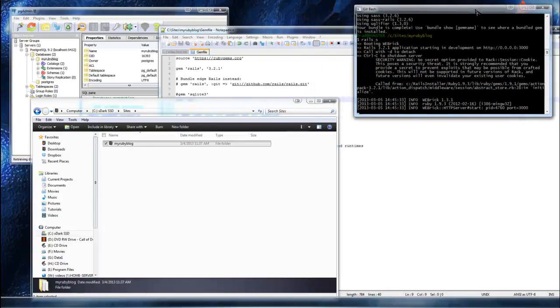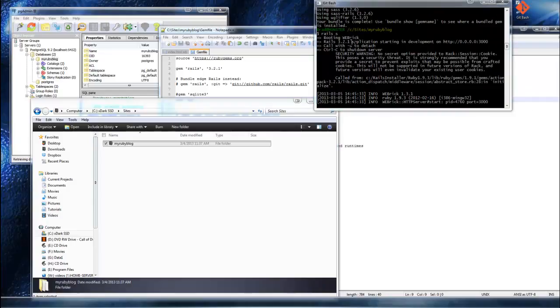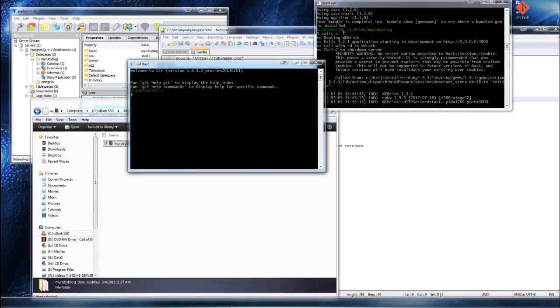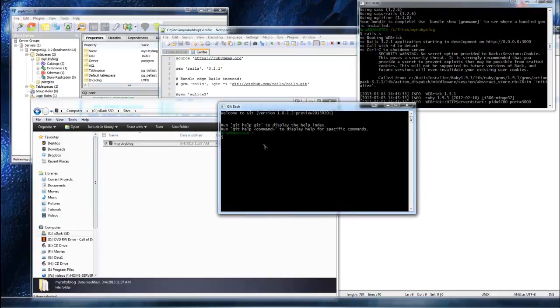So we want to put this shell off to the side, and then open up a new one. Again, it's the Git Bash icon, and you're going to have to go back into our app folder. So do cd, capital C, colon, slash sites with a capital S, my Ruby blog.